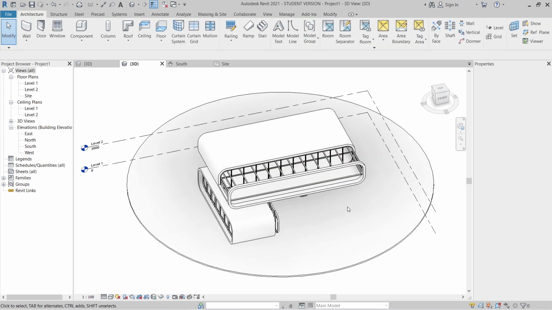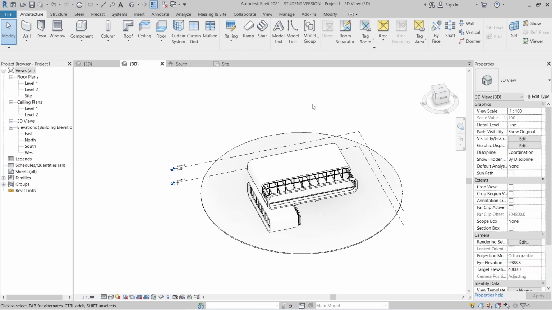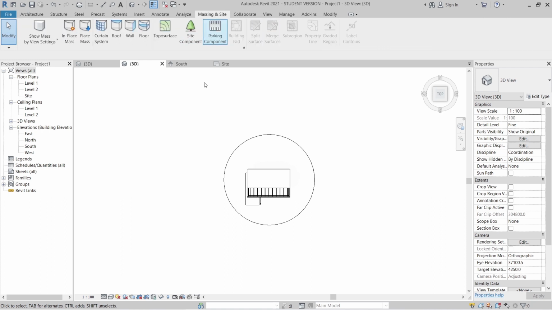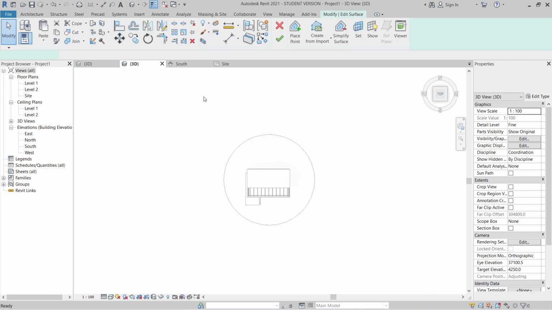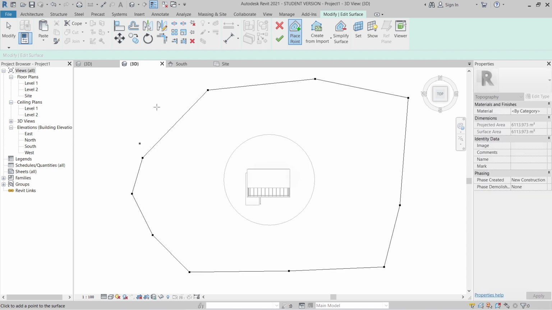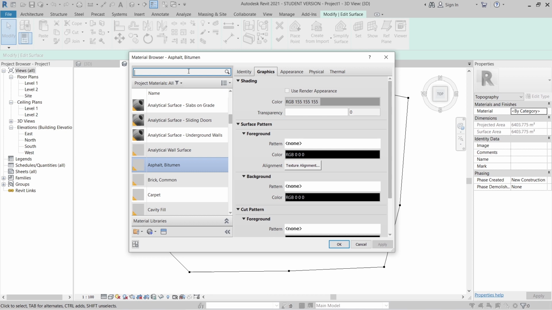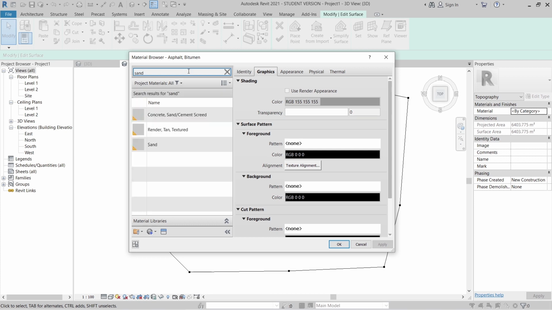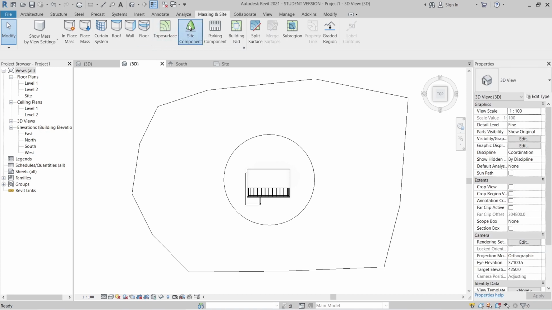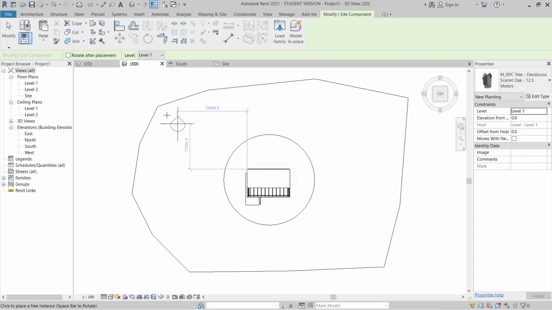It's time to place our topo surface and place our trees. Go to massing and site, topo surface, place point, simply place it like this. Escape a couple of times. Then for material, I'm going to make it sand. It's finished. Site component, make our 12 meter first.